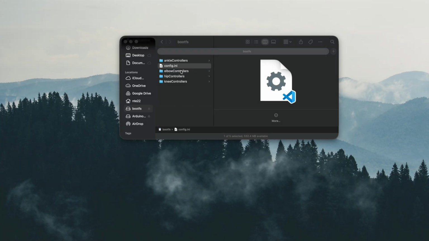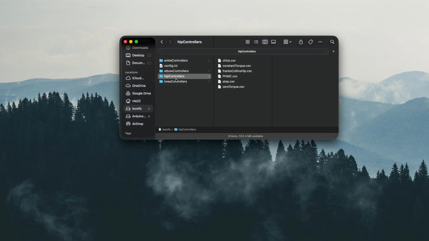And then here you can see we've also got folders for ankle controllers, elbow controllers, hip controllers, and knee controllers. We're concerned with the hip controllers, so we're going to go into this folder here. And here you can see we've got some of the different controllers for the hip configuration. We've got the chirp controller, constant torque, Franks Collins, and so on. Notably, we've got the step controller right here. So you've got your main exo configuration information right here in the config file, but within these separate folders you have more specific parameters that you can set for the individual controllers.